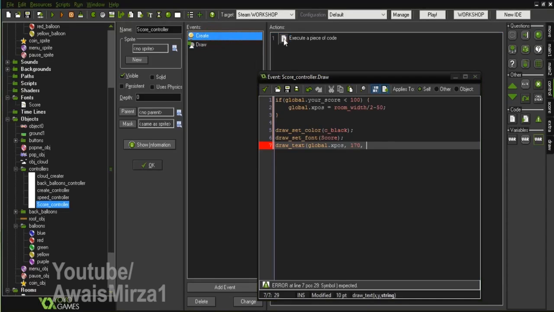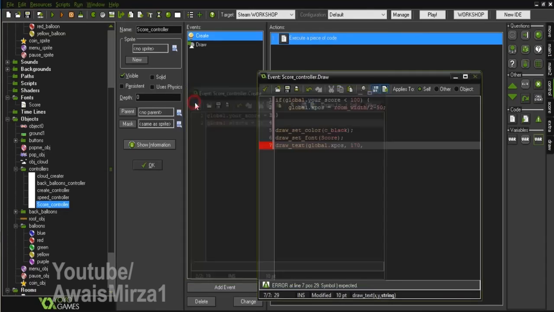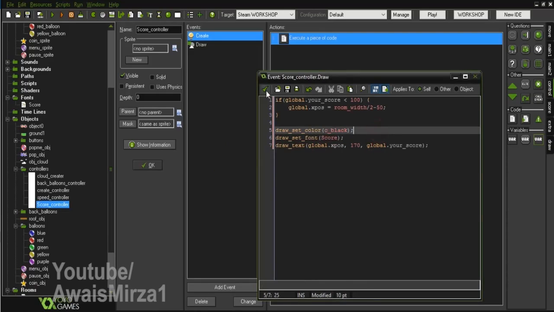All right, and after that I need to write the variable in which our scores are being stored. So if we go to our create and open up the script, you can see that this is the variable that we define, global.your_score. So I will write global.your_score. All right, so that's been done.